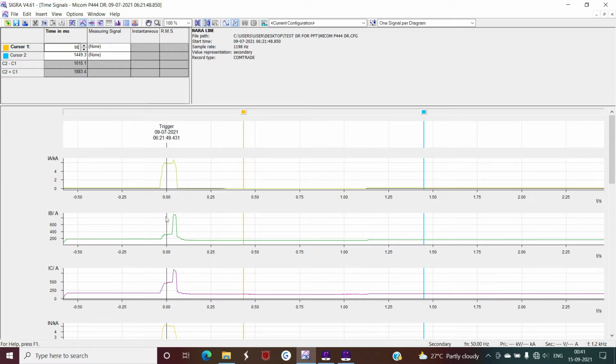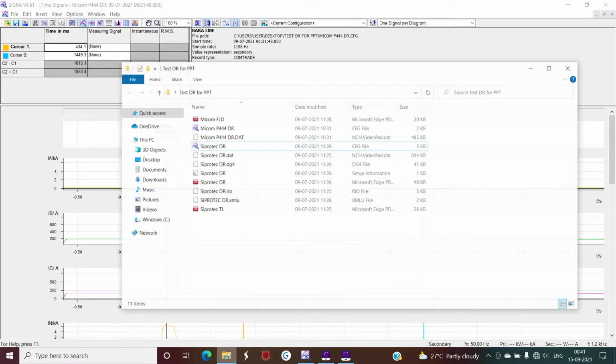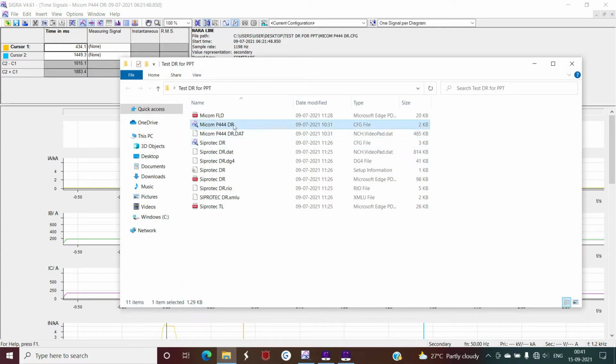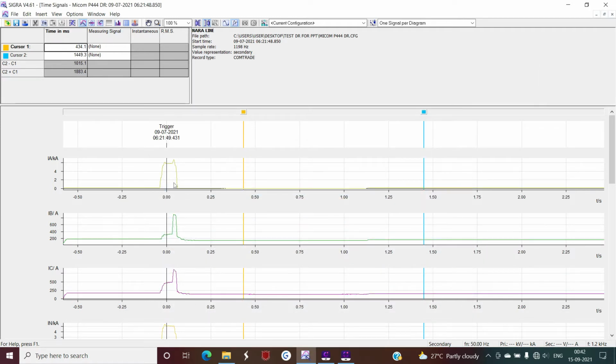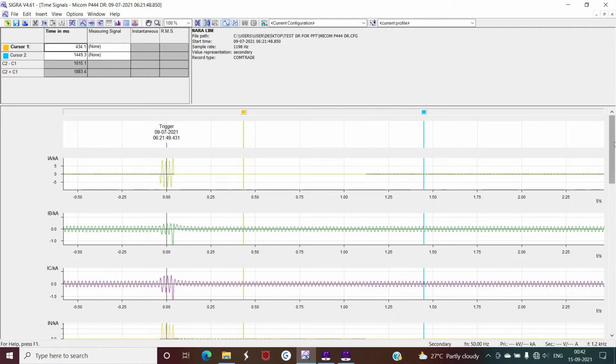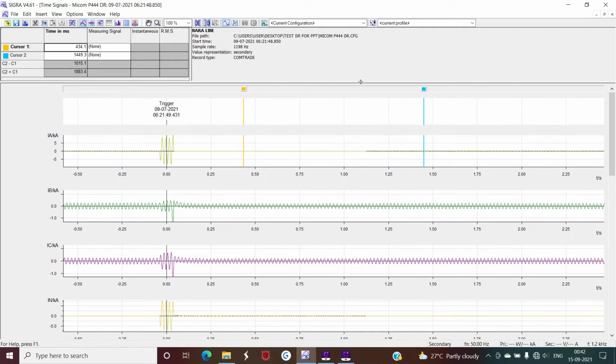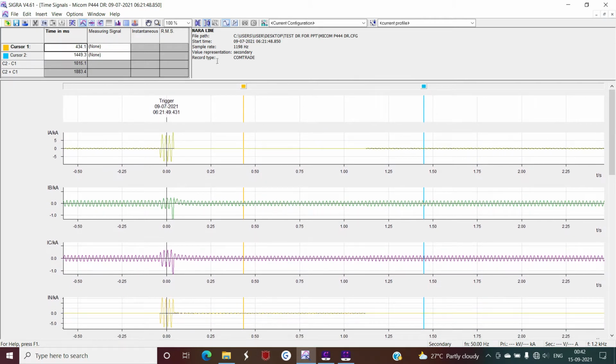As you can see here, I have already opened the DR which is available in this folder, and this is the Micom P444 DR which I have opened, and presently this is selected as RMS value. So first we have to select it as instantaneous value, and now you can see that the important thing over here is in this description box.